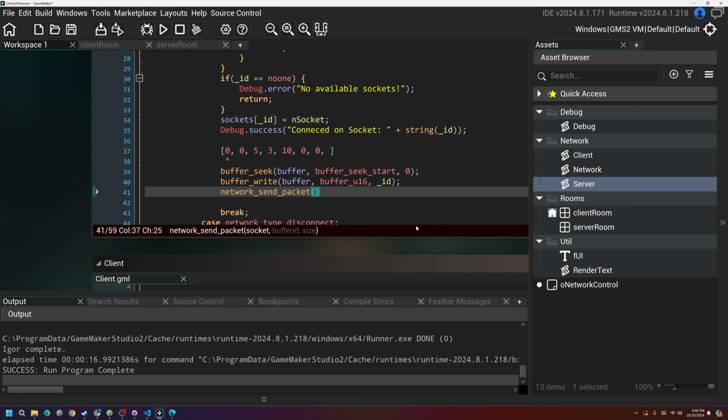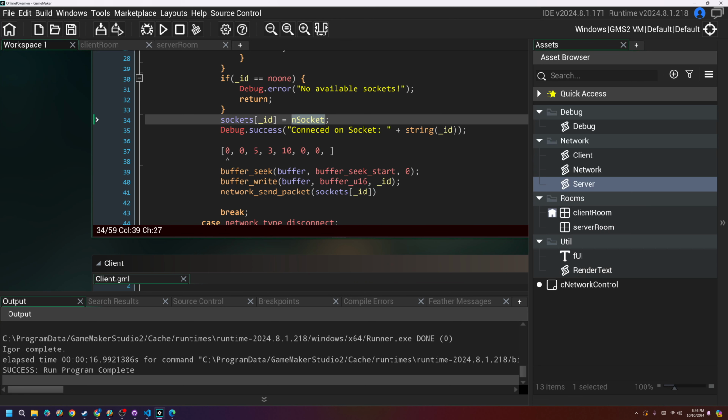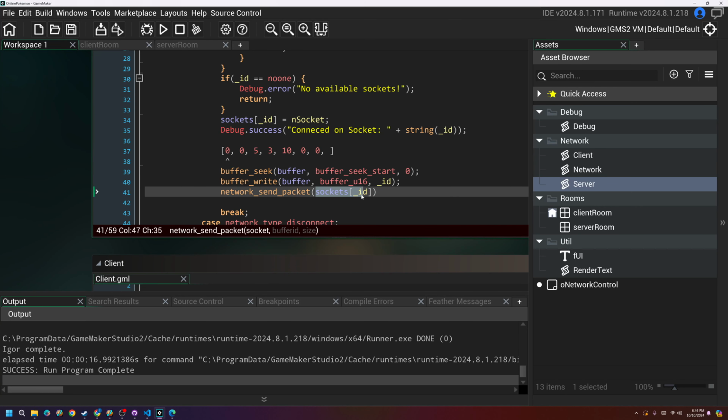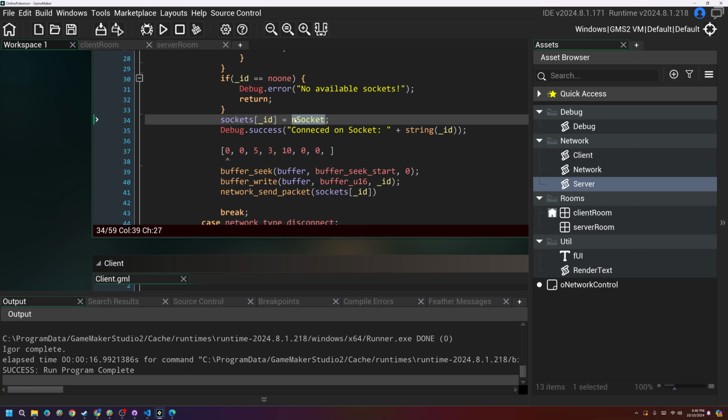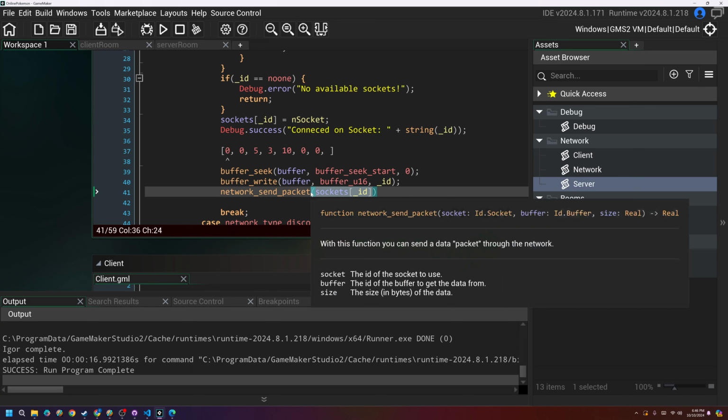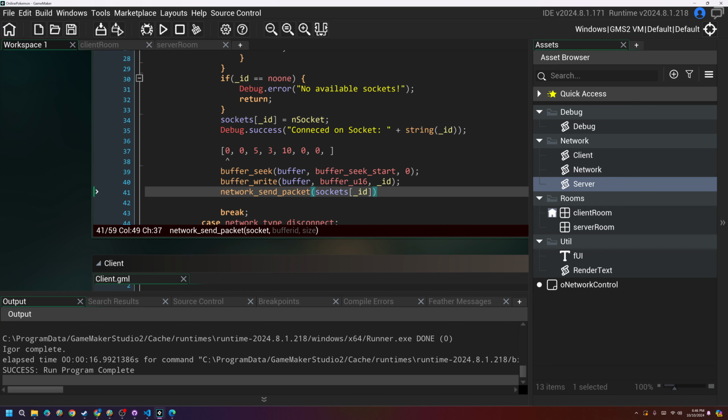The socket we want to send through is going to be the socket's ID. I could just pass an end socket because we're just sending it to him anyway, but I want to do this for a little bit of consistency, because we won't always have access to this end socket. So we're going to send it through this socket here. The buffer ID, that's just the buffer, and then the size.